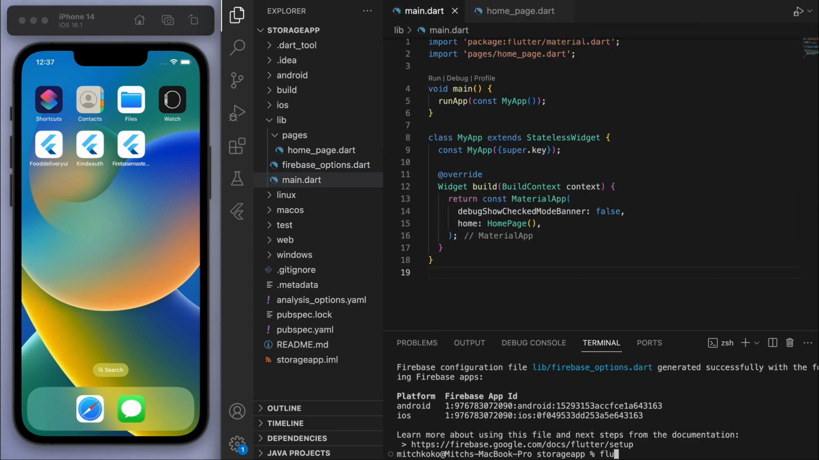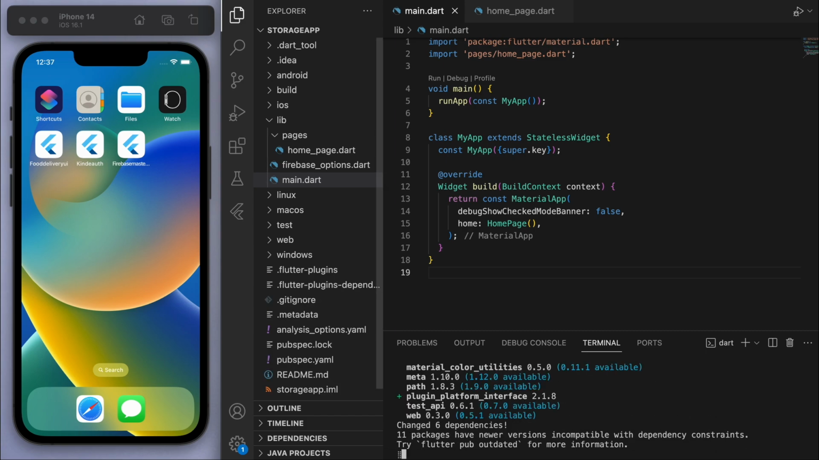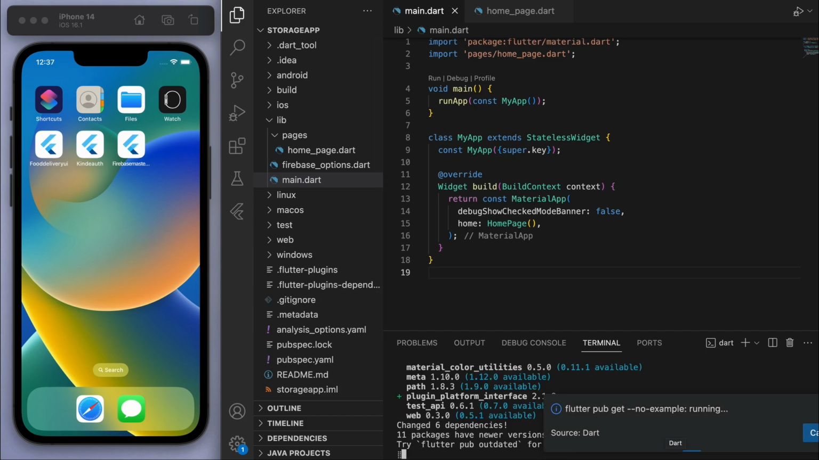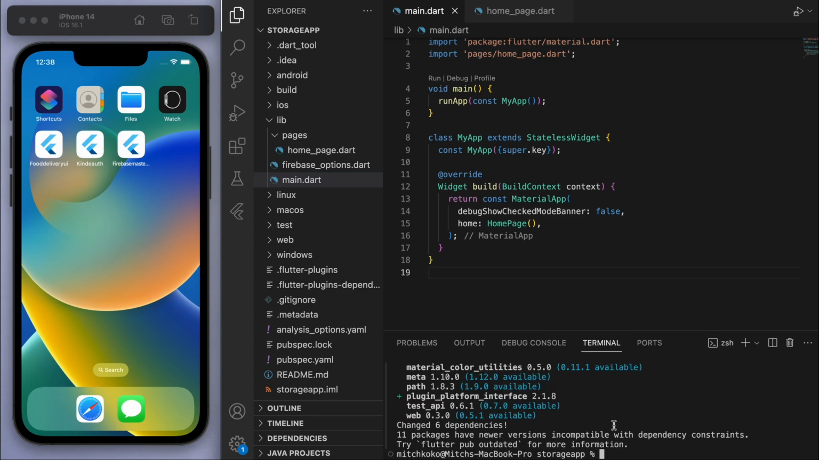Now in the terminal, let's add in a couple packages that we need. So flutter pub add firebase_core. We always need this one. And also flutter pub add firebase_storage.